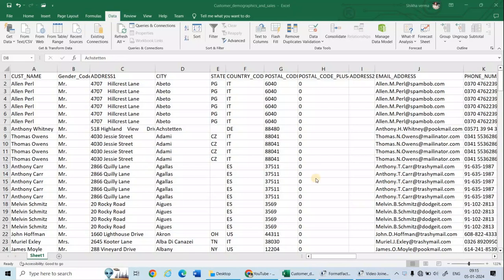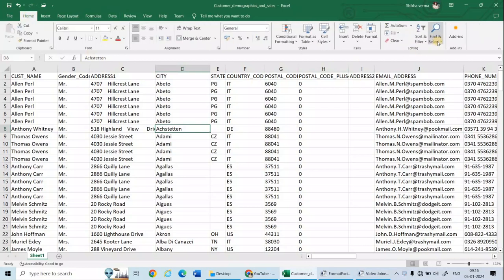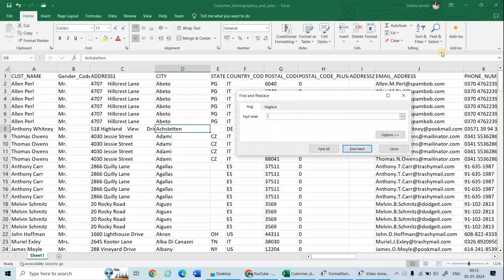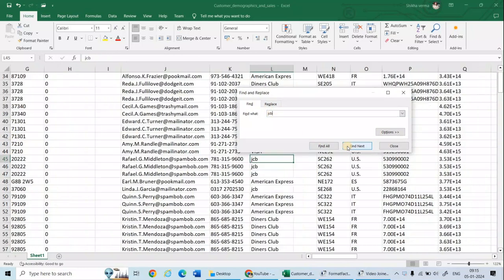misspellings. For that you need to go to the Home tab here and click Find and Select, and here we have the option of Find and Replace. In this case we have two things, Find and Replace. If you need to find something, I'm writing JCB and clicking Find Next. So it will show you JCB is here. In the same way it will find again and again.